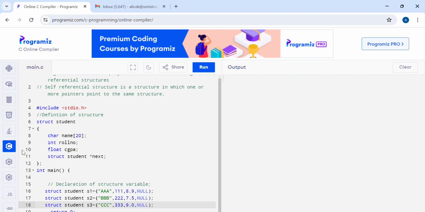Now we have defined the three structure variables S1, S2, S3 and initialized the values for name, roll number, CGPA, and the next pointer value. So far the structure variable S1 is not pointing to any other structure variable, so it is null. Likewise, all three structure variables, initially not pointing to any other structure variable, are defined as null. Let us run and see whether the code works properly till now.